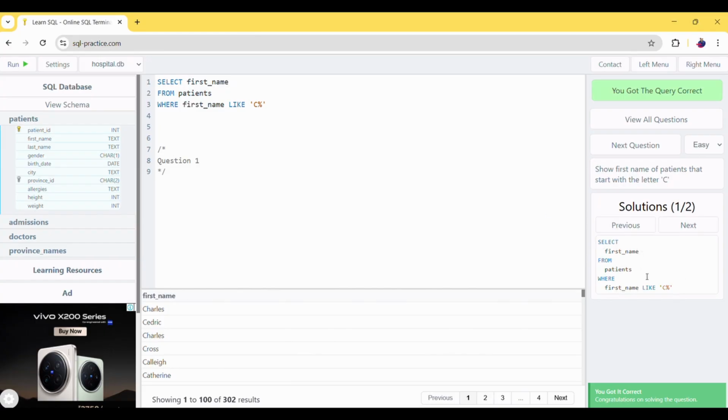So there are 2 possible solutions. The first one is the one that we did. What is the next solution? Okay, we can use substring. Very nice. Let's move to the next question.